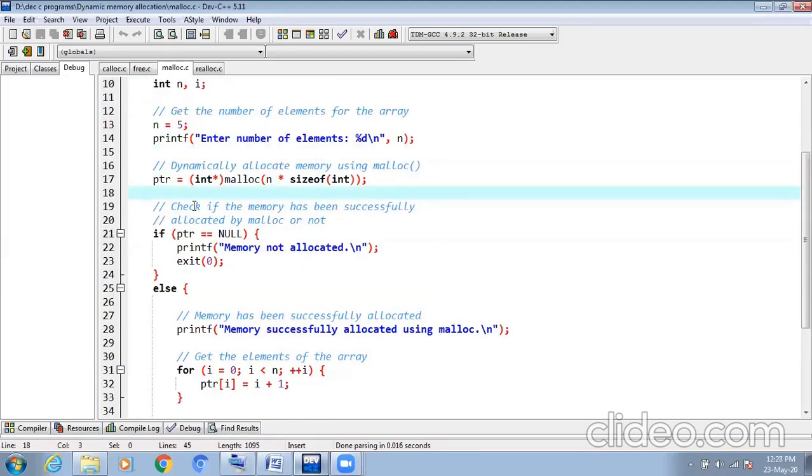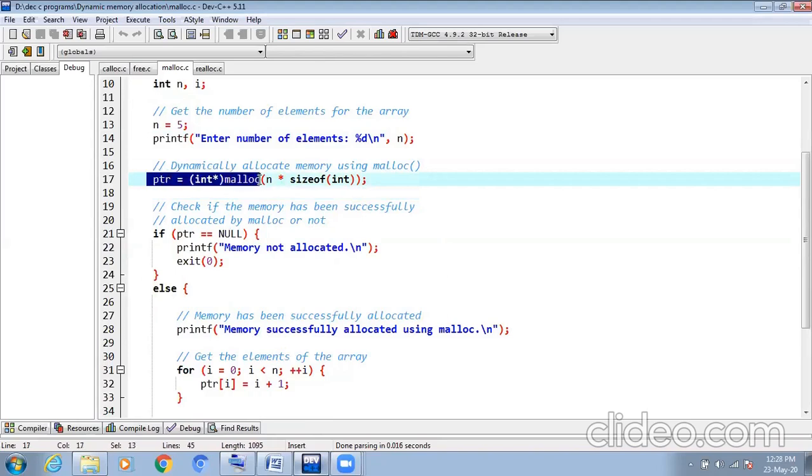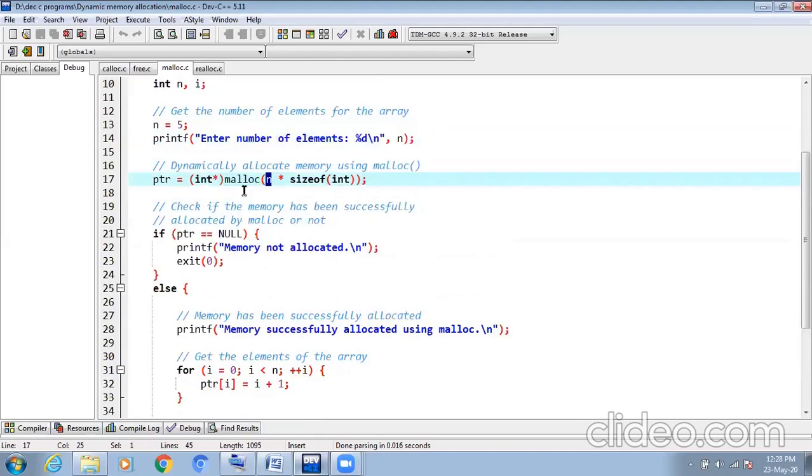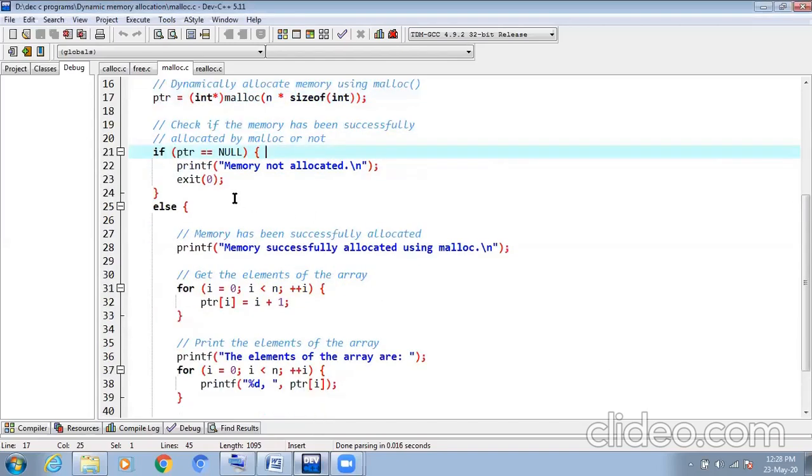Now we are allocating the memory dynamically. We have written here ptr equal to int pointer malloc n into size of int. Here n is the number of elements. Size of int means the size of the particular data type. Here int may be 2 byte or 4 byte. So if n equal to 5 and the size of int equal to 4, the total memory allocated will be 20 bytes.